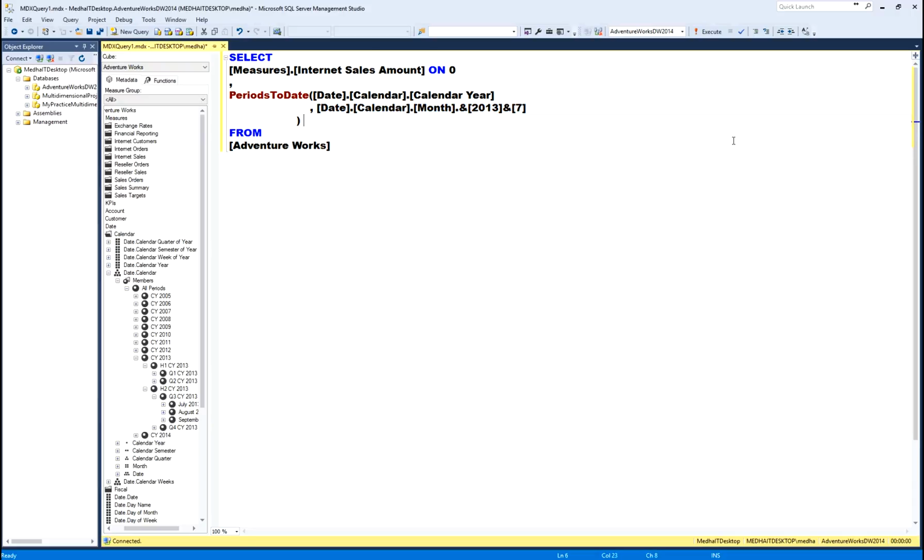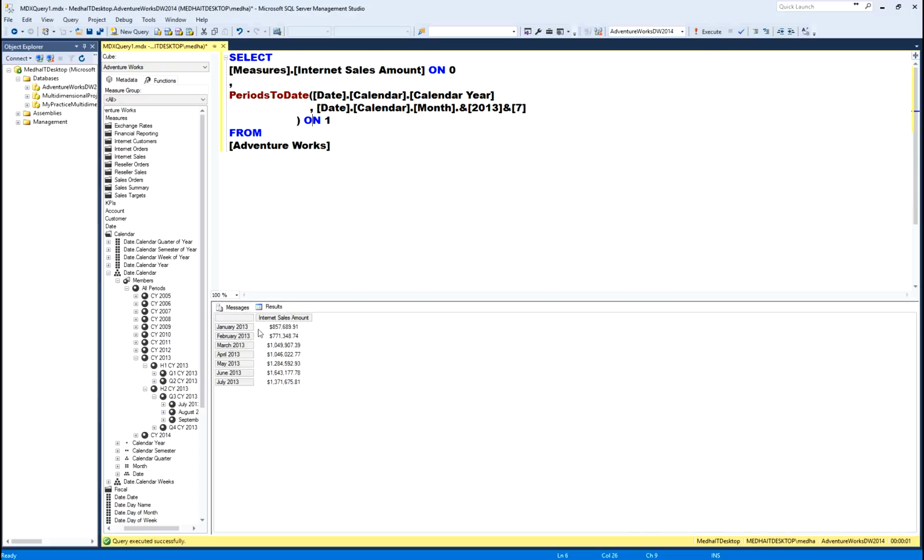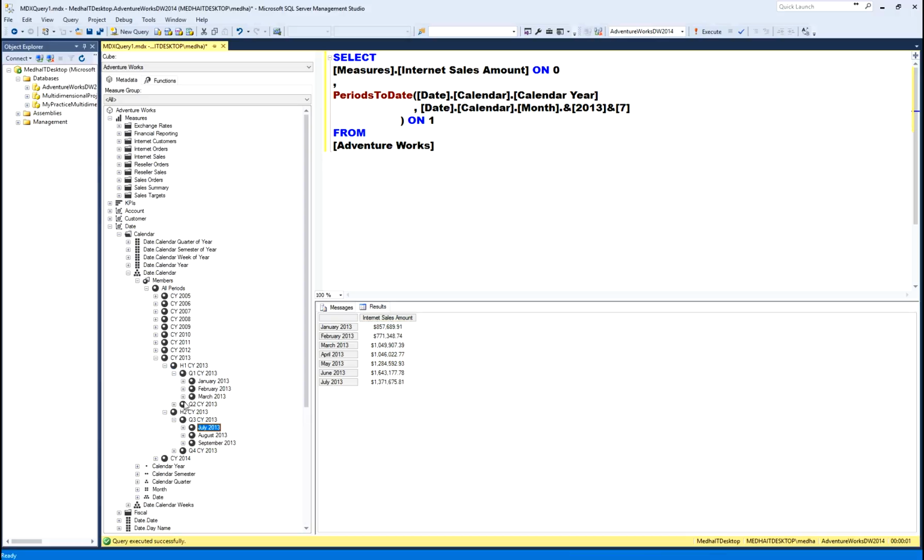What I am asking using PeriodsToDate is to get all the months in the calendar year. The current member here is the month July 2013. Using July 2013 as the current member, I want to get all the periods to date under this calendar year. If we execute this query, I get all the months from January to July. If you look at this hierarchy, my current member here is July 2013, and what I am asking in the PeriodsToDate function is to go up to the year level, that is my calendar year.